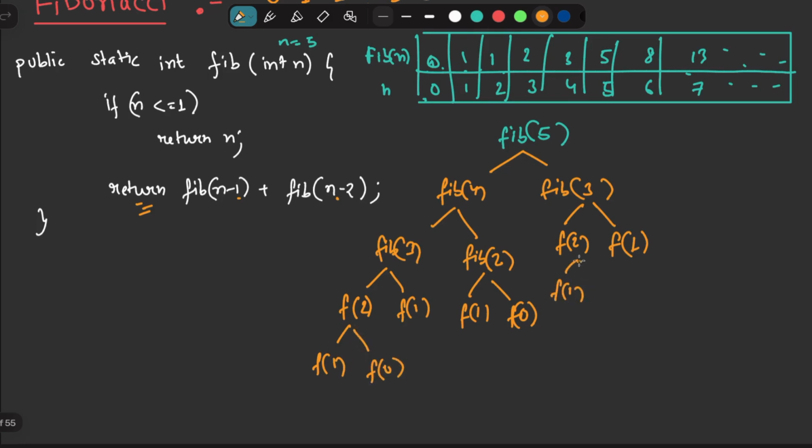Fib of 2 will call fib of 1 and fib of 0. Since in the last level we have all fib of 1 and fib of 0 left, and n is less than or equal to 1 in this last level of each call, we will return n, whatever n it is. In this case n equals 1, in this case n equals 0, in this case n equals 1, in this case n equals 0. This will return 1, this will return 0.